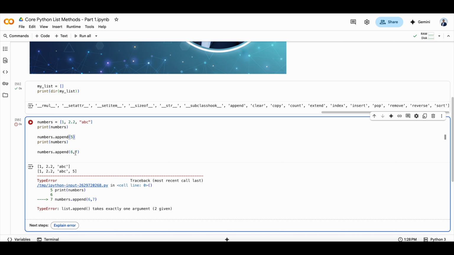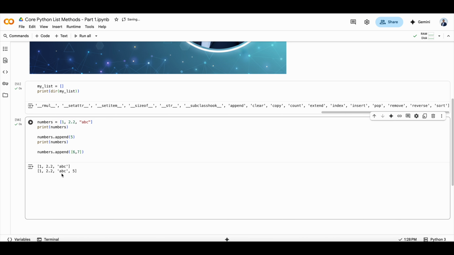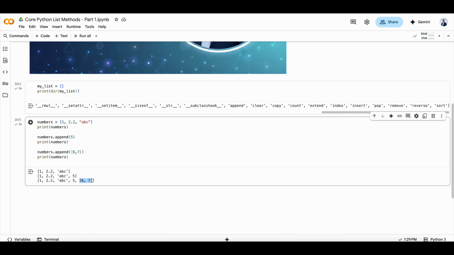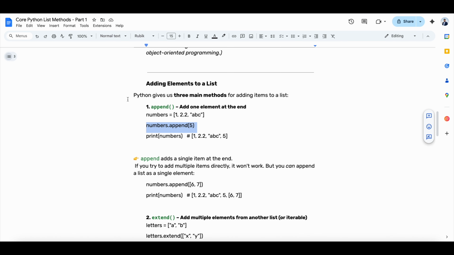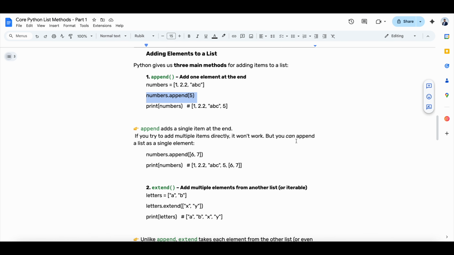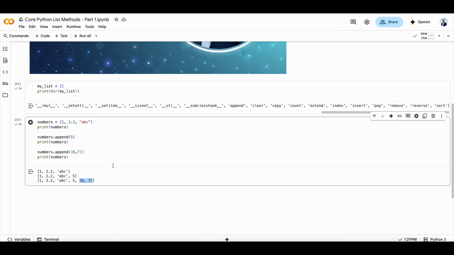But what I will do, now that I got the error, I will add 6, 7 as a list. If I add it, we need to print numbers to see whether it is appended. After appending the list, it is added as a separate list. Why is it added as a separate list? Append won't work with multiple items, but you can append a list as a single element. So we add 6, 7 as a list, and it is a single element. So a list inside the list was added using the append method.